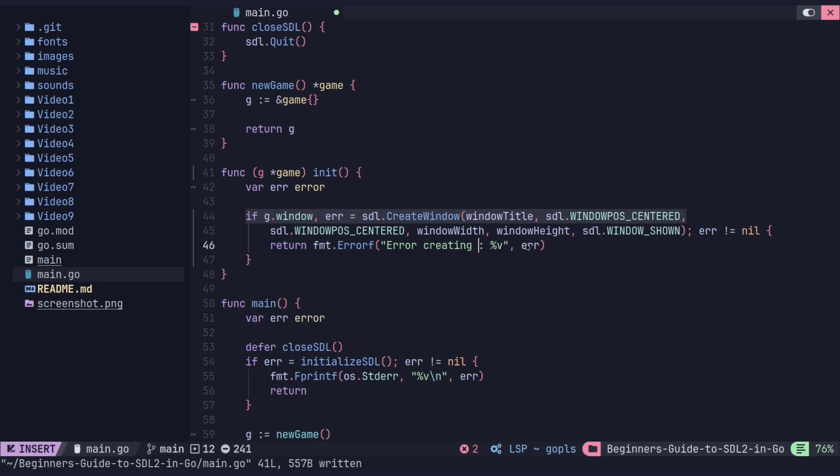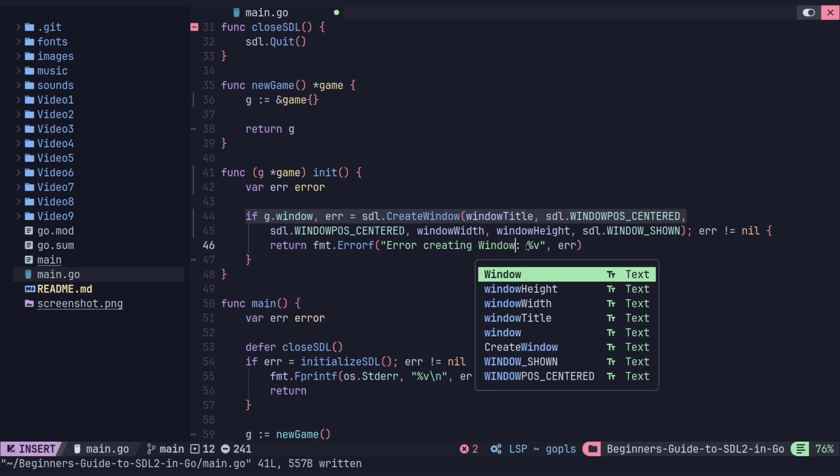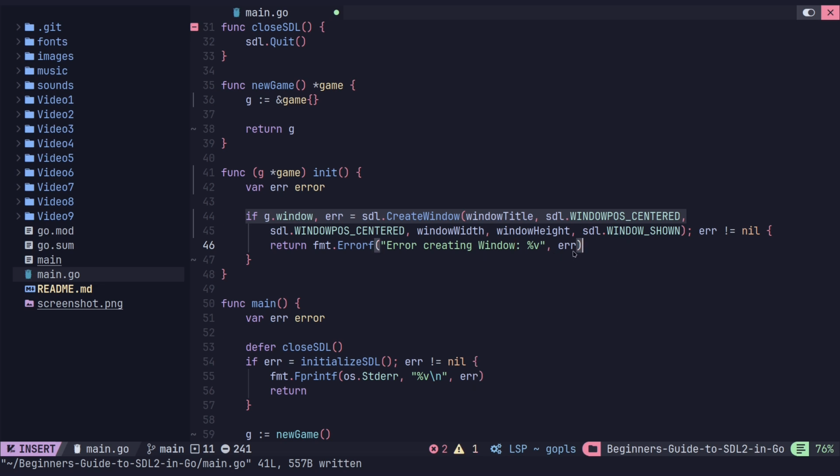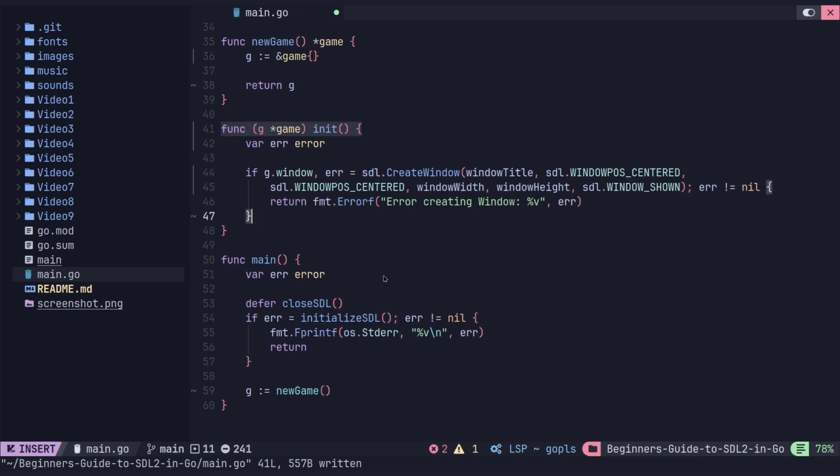I like having our own message here. So if anything goes wrong, we know exactly where in the code because we've put descriptive messages, and then we'll see the actual error that occurred. So that error creating window, and then we can actually find out why that error occurred. There might be more information that could or could not be helpful to us. So since we've created a window, we need to destroy the window, and destroy is an actual method of window.